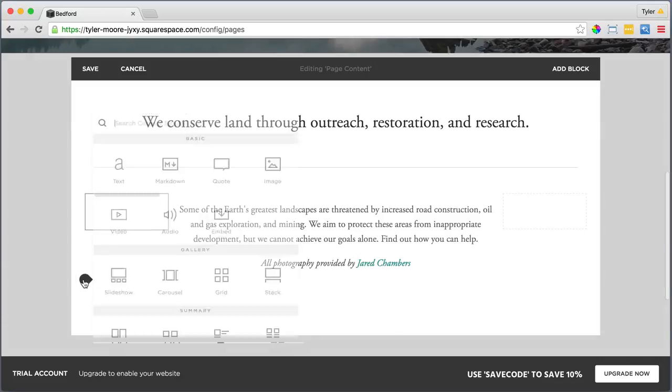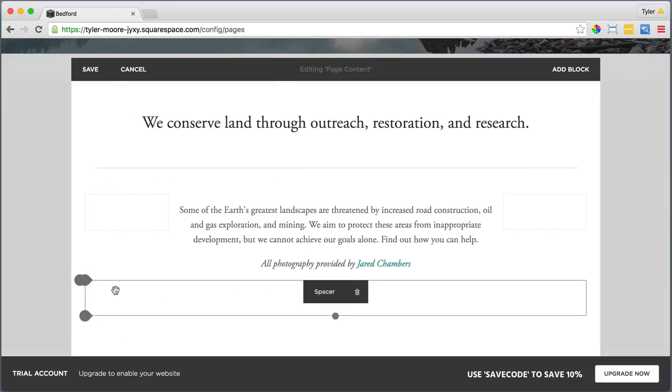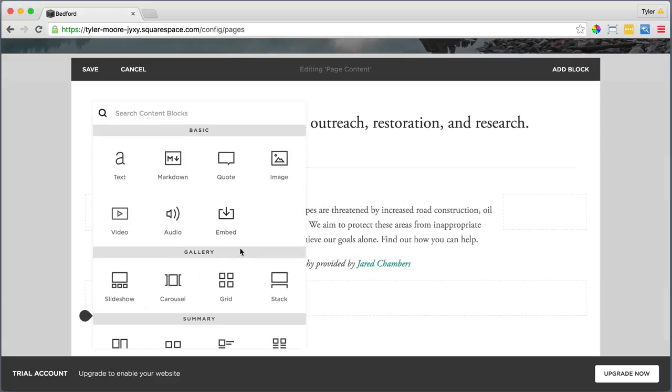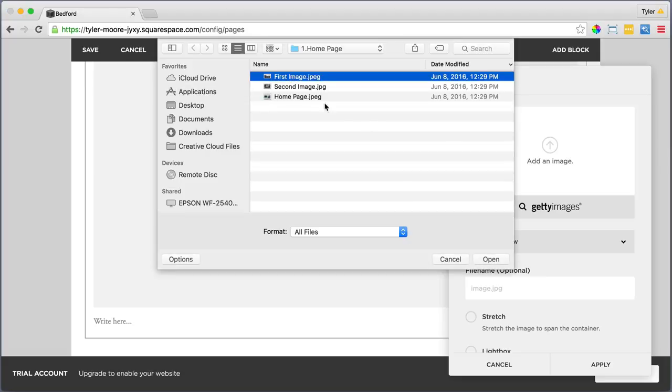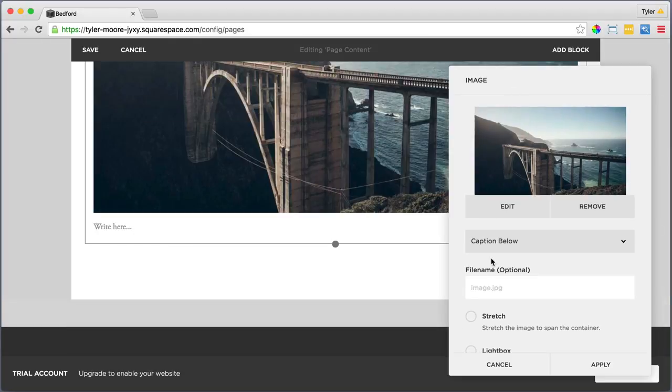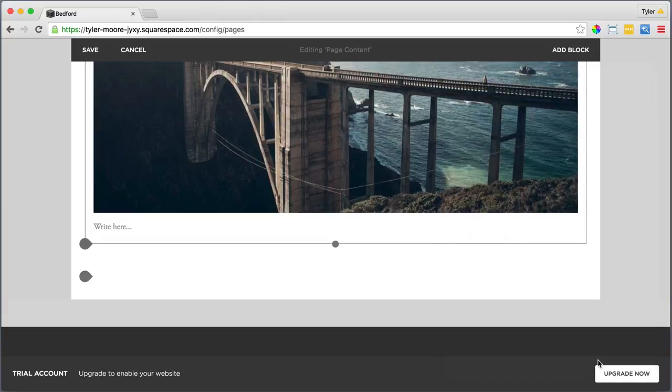Add a spacer to give it a little more space, and click on the sideways teardrop, add content button, and click on an image. We're going to be adding 2 images here. So just click add an image and upload your image. All right, once we do that, we could just click apply. And now we want to add some more content.